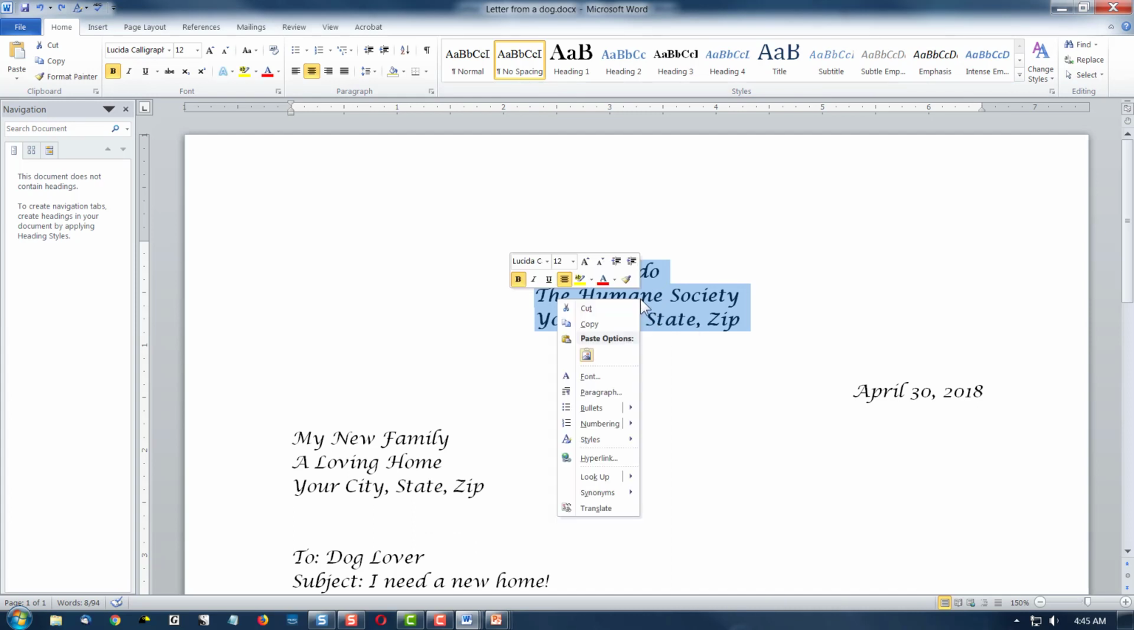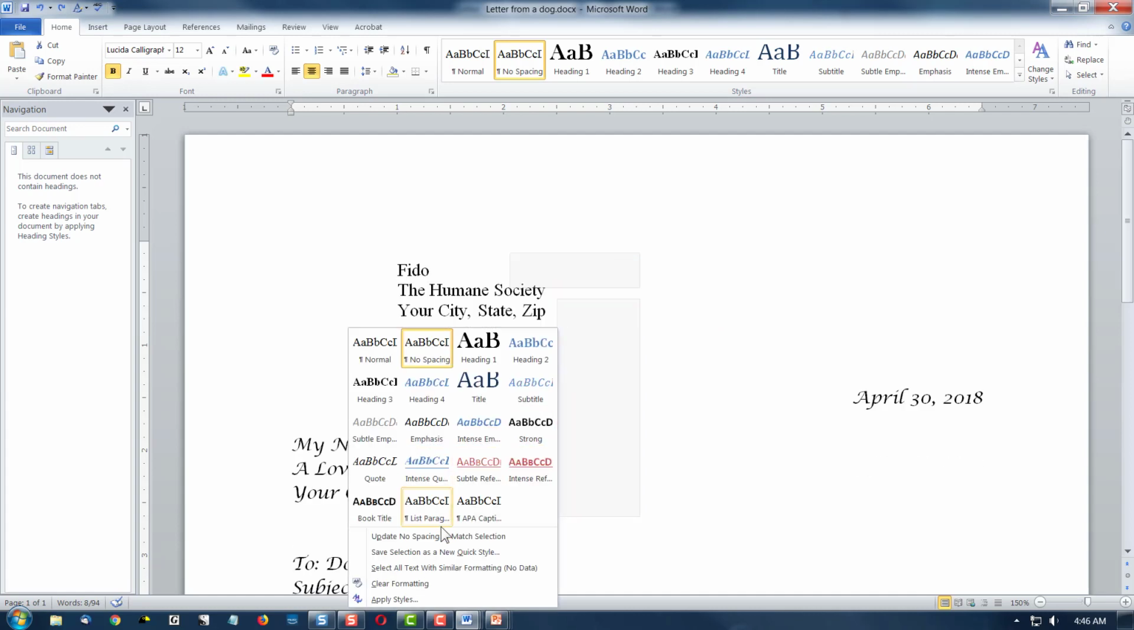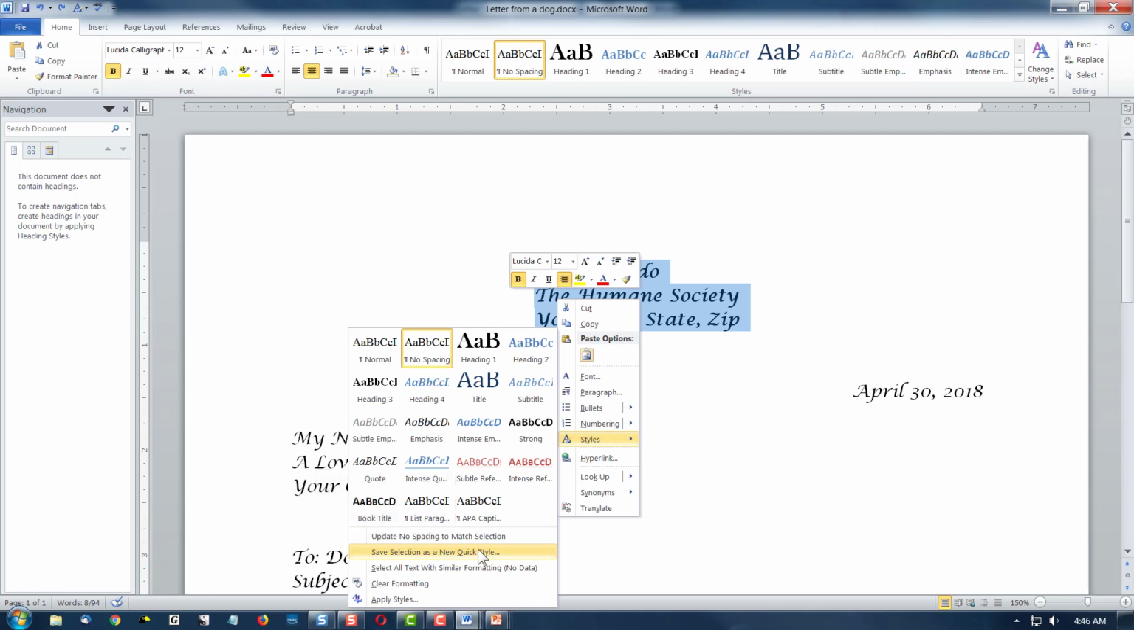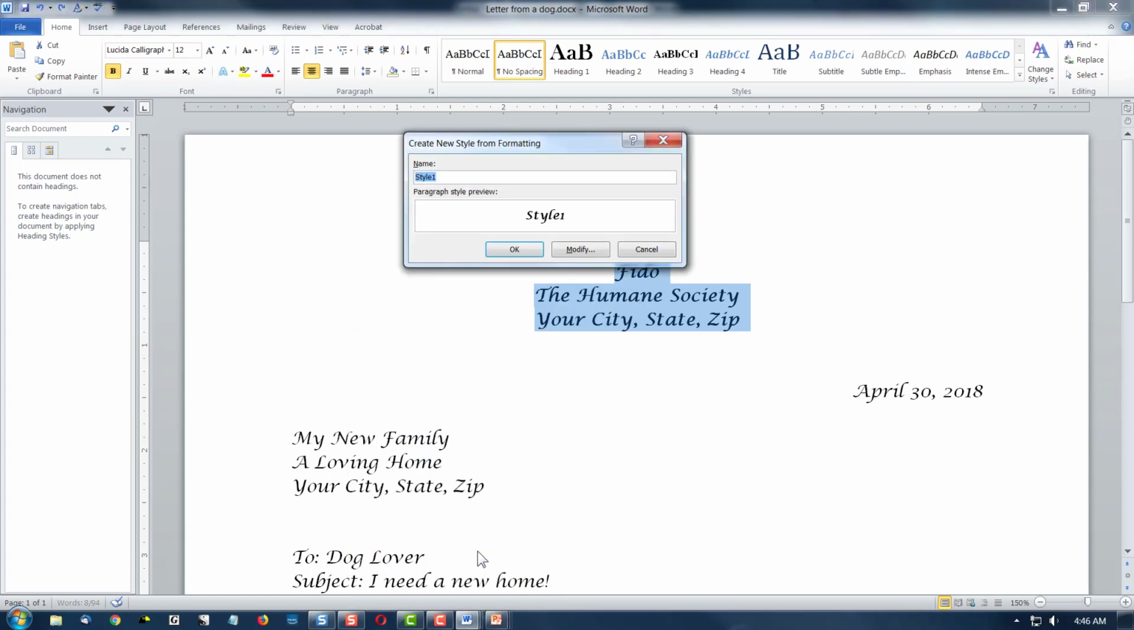So I'm going to right-click here. Notice I'm right-clicking on my selection. I'm going to Styles, and I'm going to select Save Selection as a New Quick Style, okay? So it was a right-click, Save Selection as a New Quick Style, and now I'm going to name it, and I'm going to call this Letterhead. I'll just call it Letterhead for now, okay?